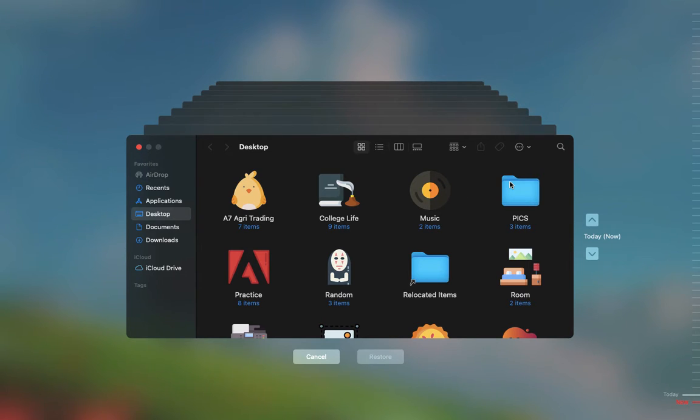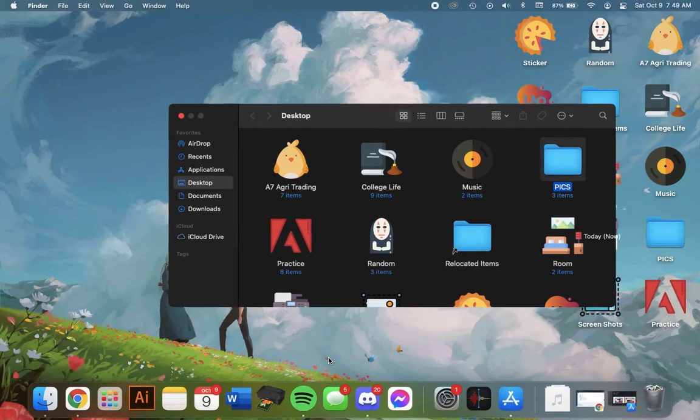Once you have seen the version, you can just simply click on the file and click on Restore. And then that's it. That's how you can restore backup from Time Machine on MacBook.